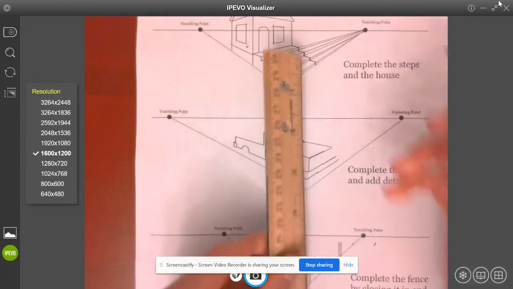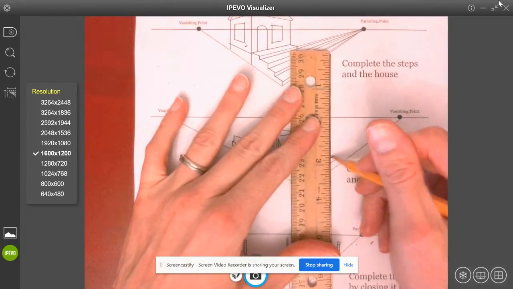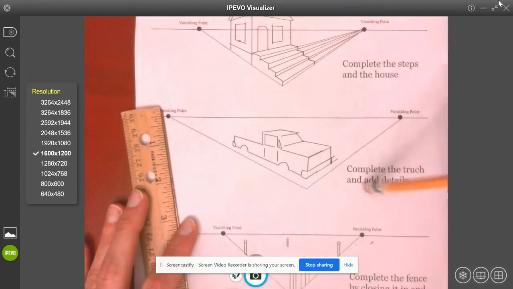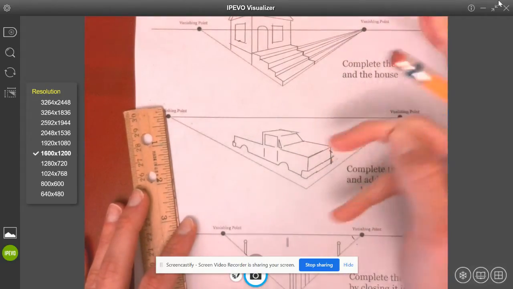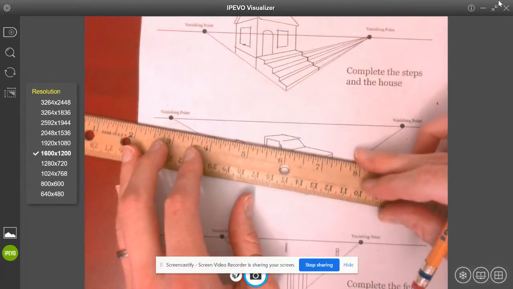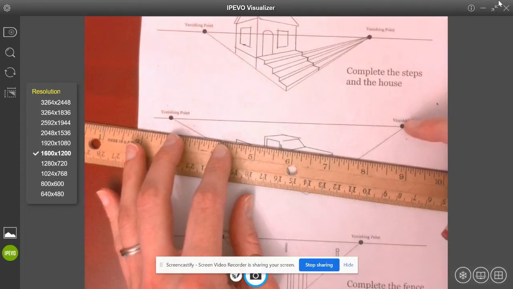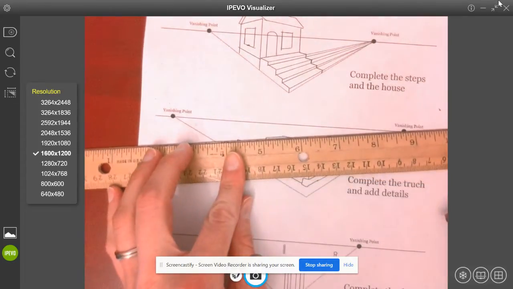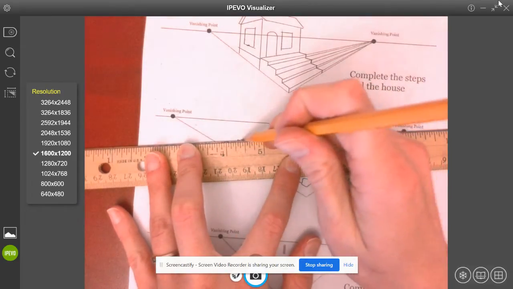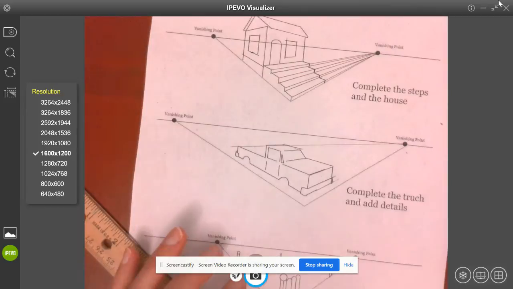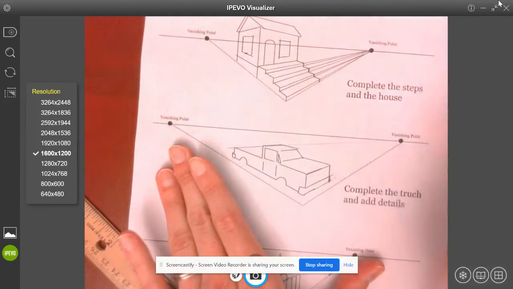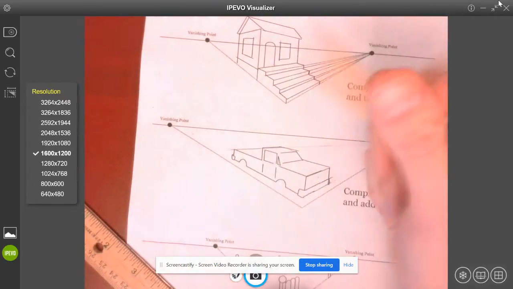Okay, then I'm going to use my ruler and make a vertical line. Remember, with vertical lines, you don't have to worry about making them go to any vanishing point. All right, the back of the truck. I want to connect this right vanishing point to the left bed. Okay, so that gives me the back of the truck. And then I could erase the rest of it.